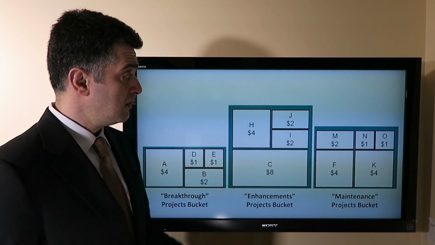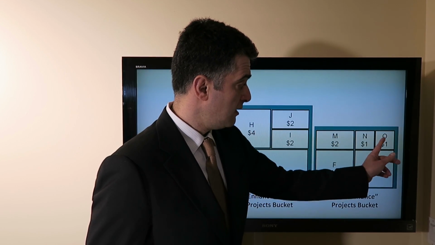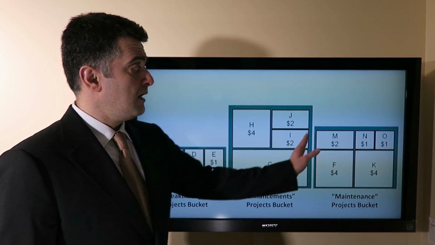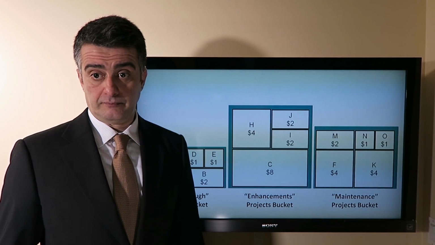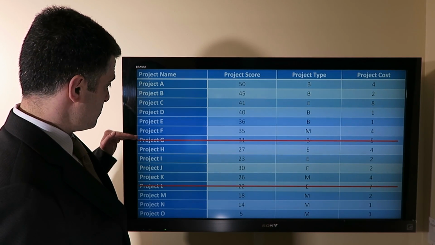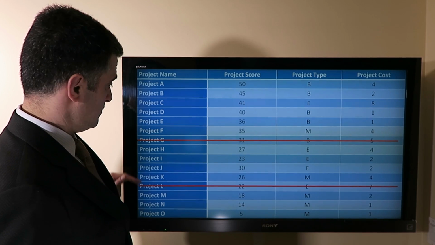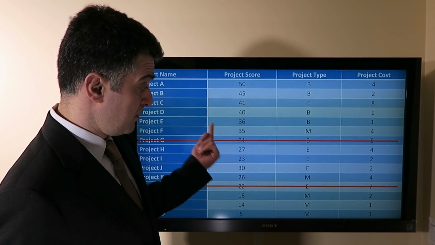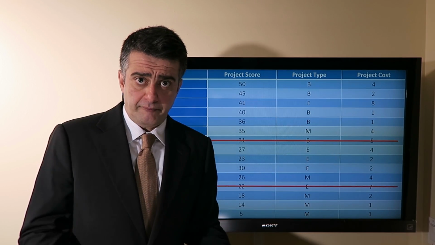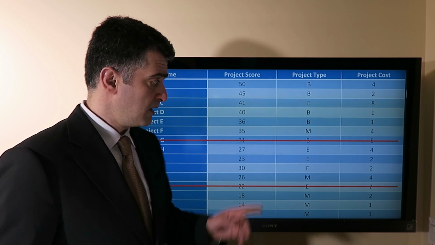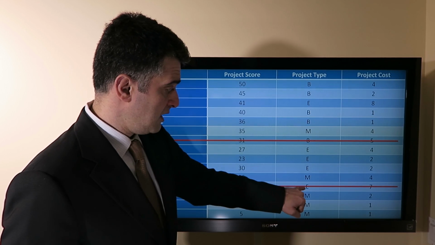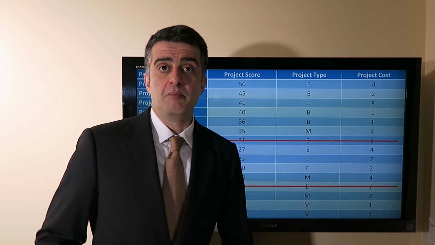Which brings us to the next slide, where we deposit projects M, N, O, and K into the maintenance project bucket, and that bucket is also full. So basically that means that from the list of projects that we had, project G and project L, let's look at their parameters. Project G got 31 points, so not a bad score. It was a breakthrough project, but because we exhausted the size of our bucket, it was not added. And project L, not the worst performance, 22 points. It was an enhancement project, but it did not make the bucket.